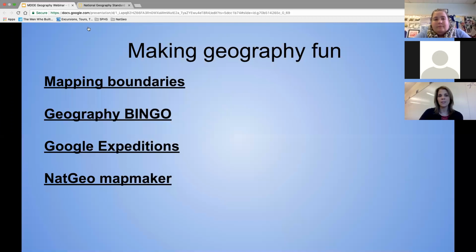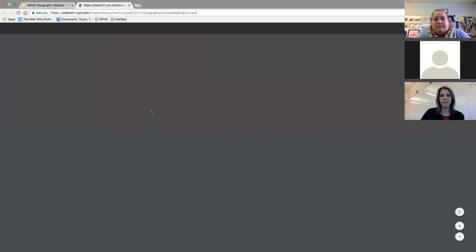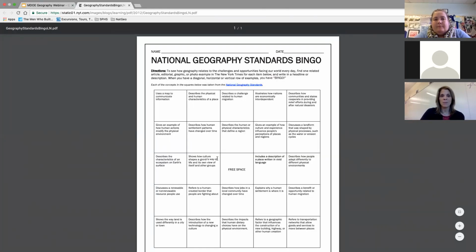Another example that we utilize is geography bingo. There's a multitude of ways that you could do this. You could put bingo vocabulary on there that would pertain to geography itself. You could have students use a wide variety of articles where they'd have to search out different types of things that pertain to geography itself. So this is just another example of it.